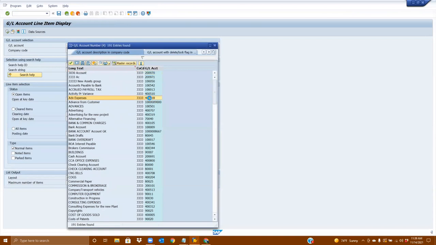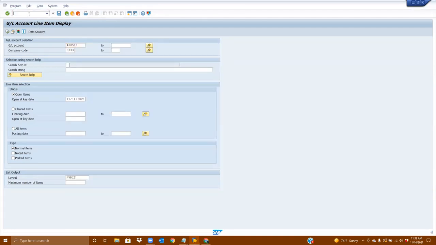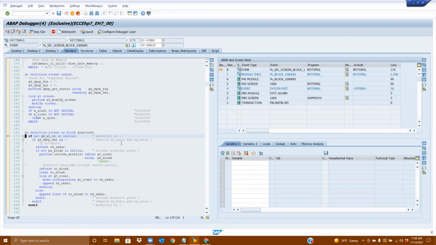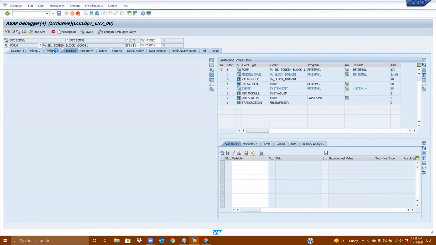Let's take this into account. Okay, I'm going to execute. Backslash H, switch, debugging switched on. So I do the execute here. It takes me to the screen. Okay. It is going to this program. Now do F6, sorry, F7. Okay. Step 3, desktop 3.